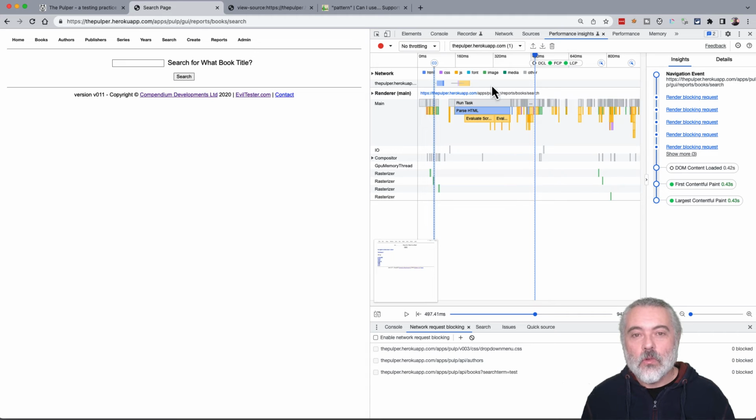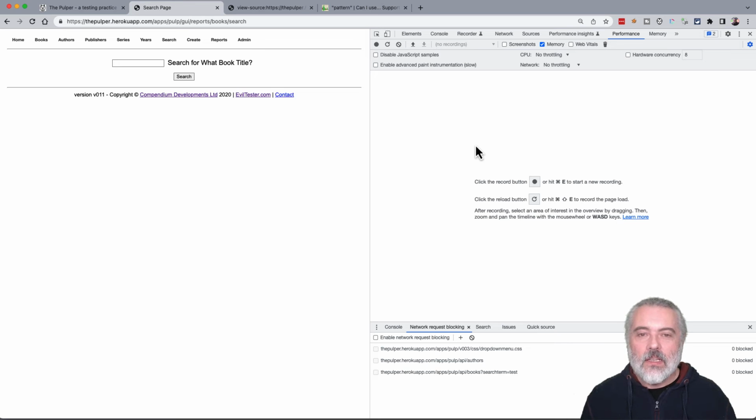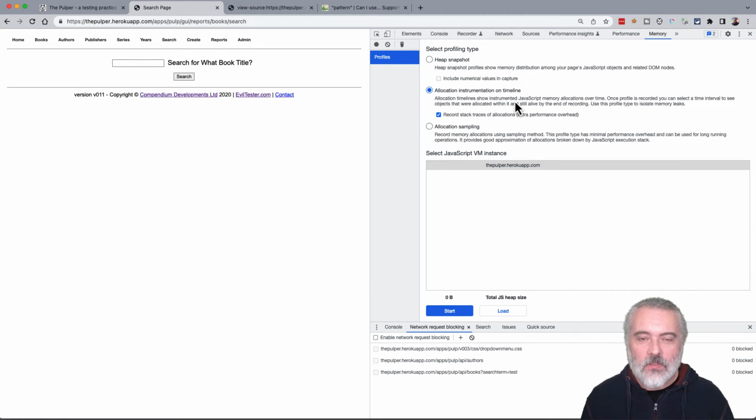Performance insights, we saw already. This is quite a complicated view, but it lets us record how the application is working. We can see where it spends time rendering, what it's doing. Performance view again lets us record the application when it's running and see how much memory it's taking up, things like that. The memory view lets us look at the memory that's in place and record it over time, so we can zoom in and see what is in the system's memory.